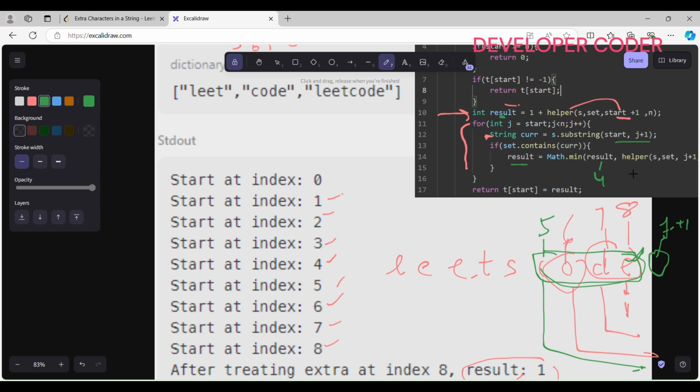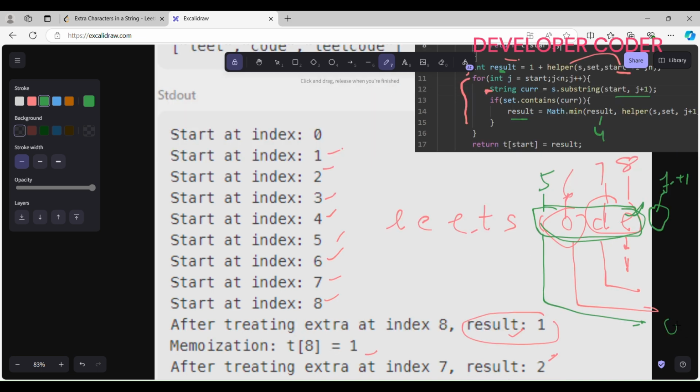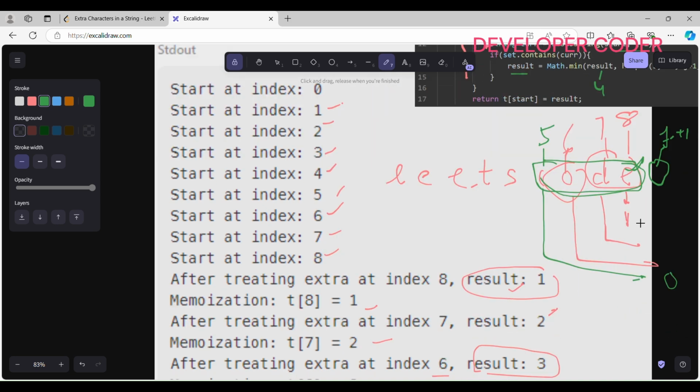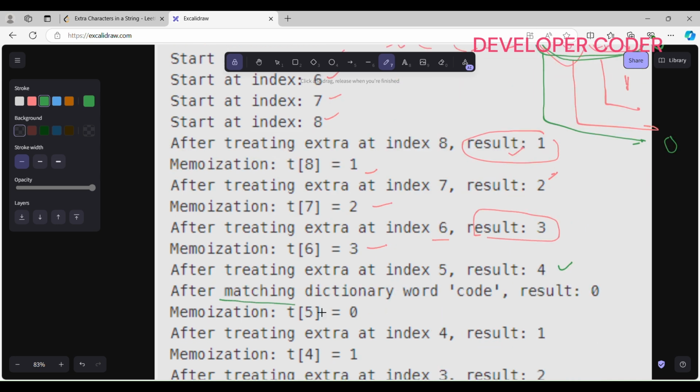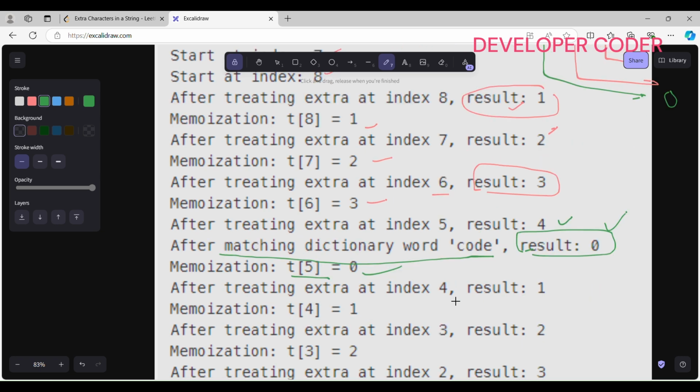So for this part, this helper method is going to return me 0, right? So 4 and 0, but the minimum is 0, because this code is there. There is no extra word. So after matching the dictionary word code we get result as 0. Easy. And I am updating my t of 5 as 0. Okay, so this is how you need to do it.